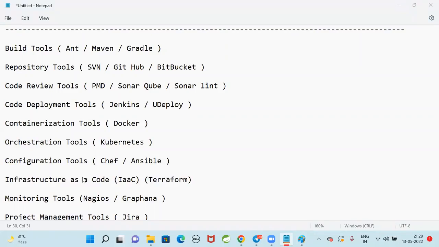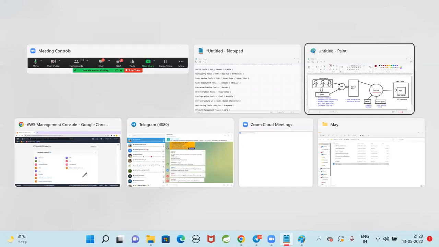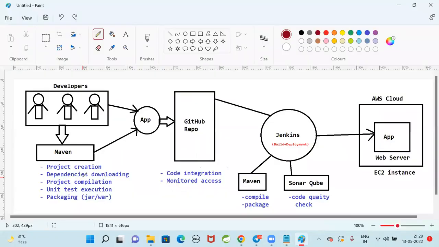But mostly our work will be like this. Developers are writing the code using a build tool. Developers will store the code in the repository, maybe a Git repository or Bitbucket repository. As a DevOps engineer, we need to create the Jenkins job. In that Jenkins job, we download the code from the Git repository, compile and package the code using the Maven build tool, and perform the code review using SonarQube. Then we deploy the code into the server. Our server is running in the AWS cloud.